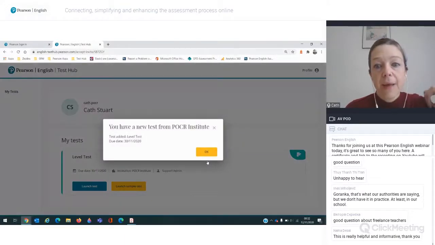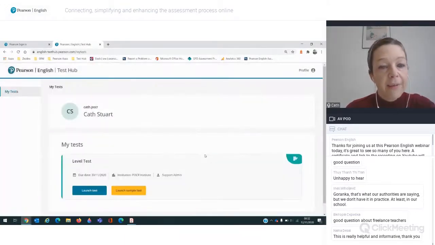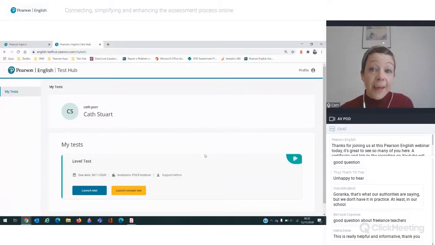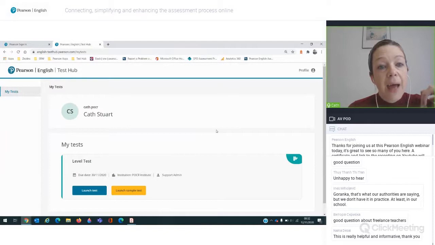Yeah, and I can see here that the level test is added to my dashboard. This is the test taker view. So what we were looking at before were the tools for the assessors, the people administering assessment, but this is the view for the test taker. And it's a really simple view, designed to be simple because ultimately we just want them to be able to launch the test.